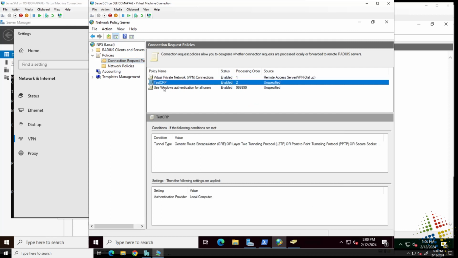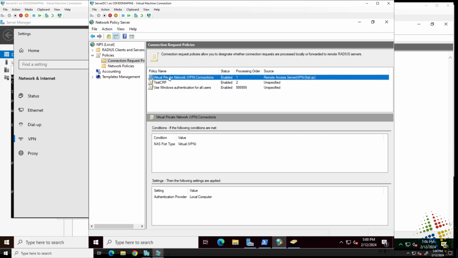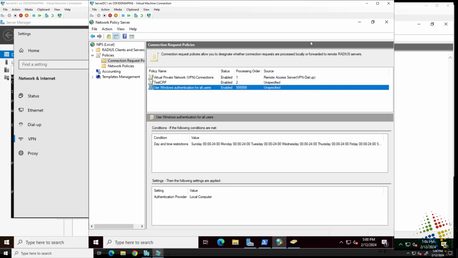And right there is our test CRP. You can see that that is below, with regards to processing order, our existing VPN connection. These policies will be applied in order. So the very first one will get evaluated, then the second, and then finally the last.